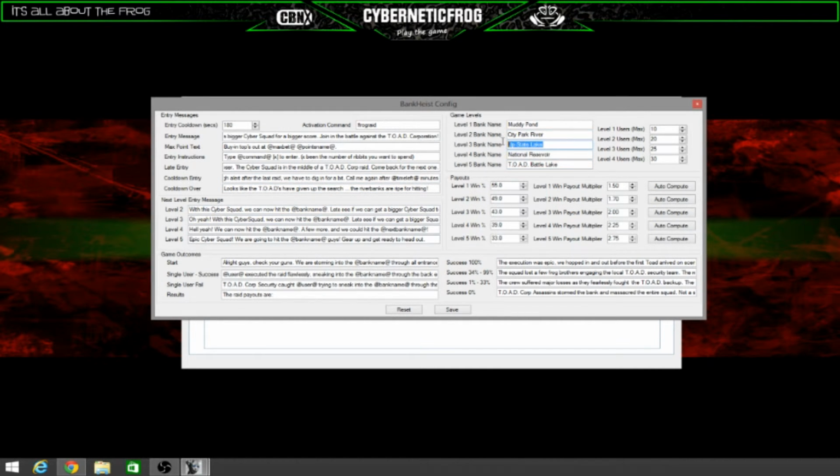You see, also references: Level 1, 2, 3, 4, and 5. They all reference the bank name. You can change them. I've changed mine to ponds and all sorts. But each one levels up. Level 5 is the Toad Battle Lake. See, more highlight there, just making reference to the levels.